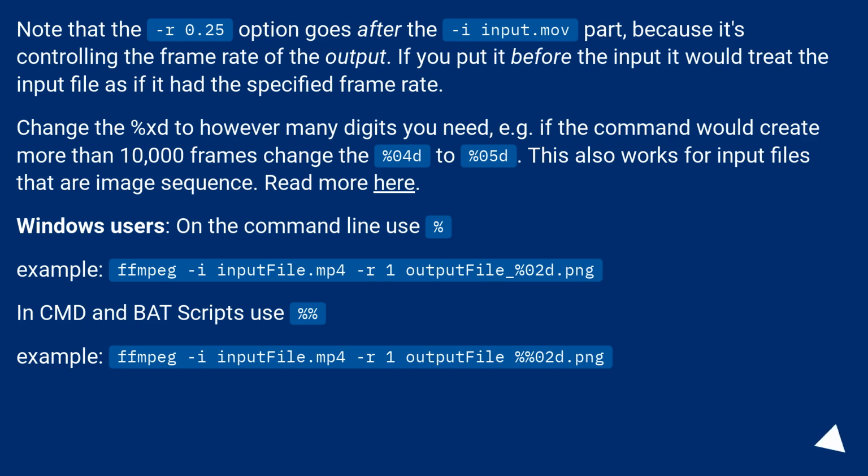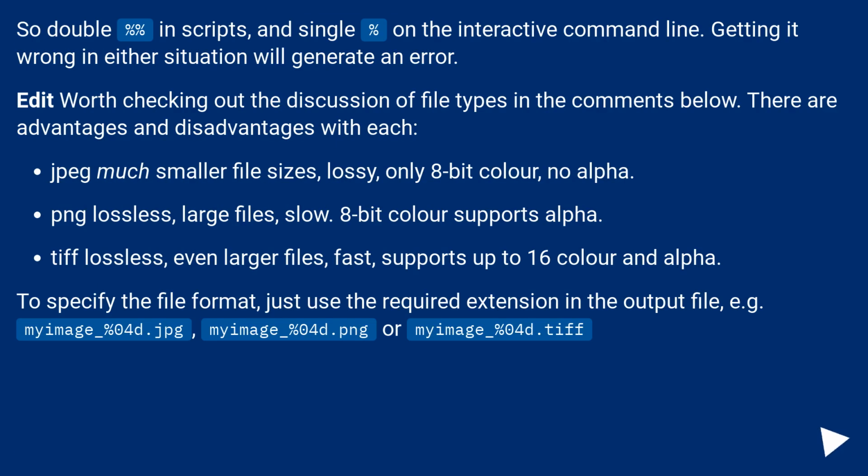Read more here. Windows users: on the command line, use %. Example: ffmpeg -i input file.mp4 -vf fps=1 output file %02d.png. In CMD and BAT scripts, use %%. Example: ffmpeg -i input file.mp4 -vf fps=1 output file %%02d.png. So double % in scripts, and single % on the interactive command line. Getting it wrong in either situation will generate an error.